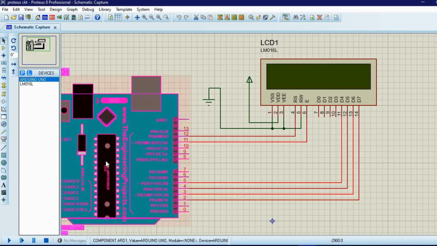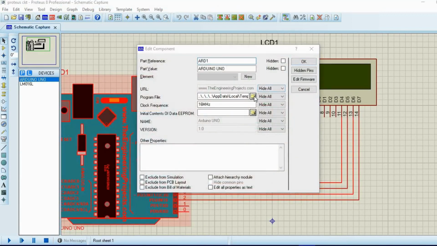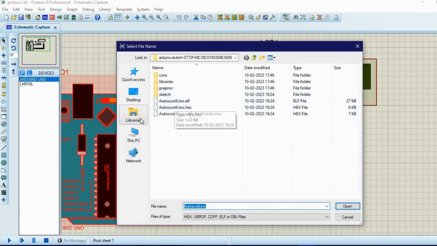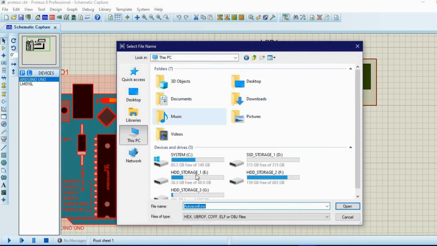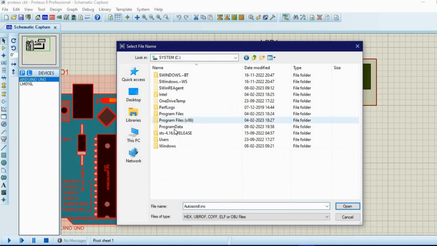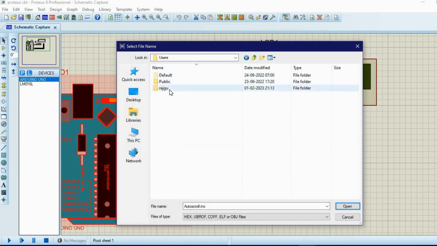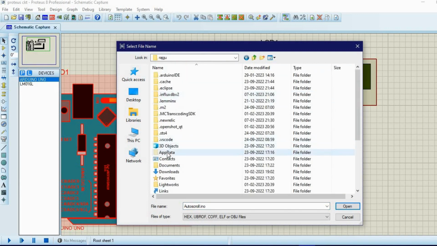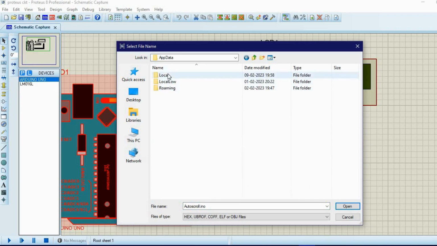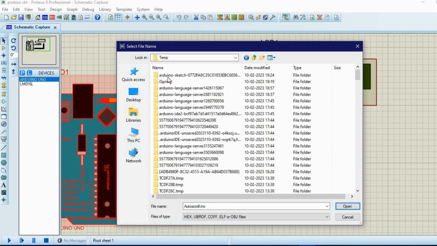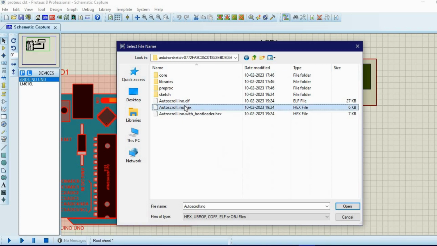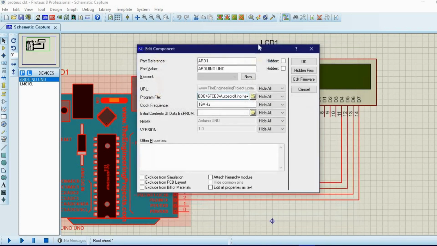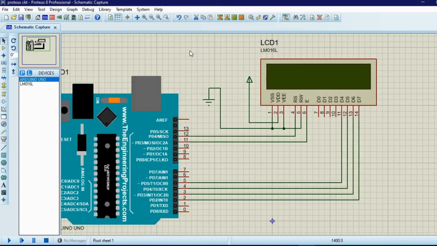Learners, here we are. Let's load the hex file in Arduino Uno. So we have the hex file here, in Data, Local, Temp, Arduino sketch, and this is our code, the latest one. I'm clicking OK, and then I'm playing this.